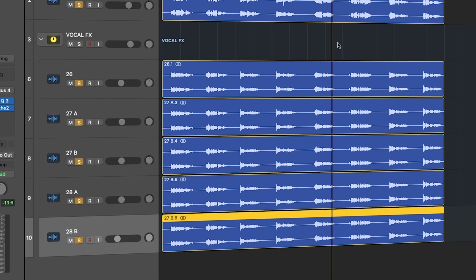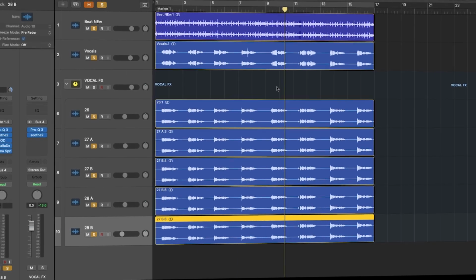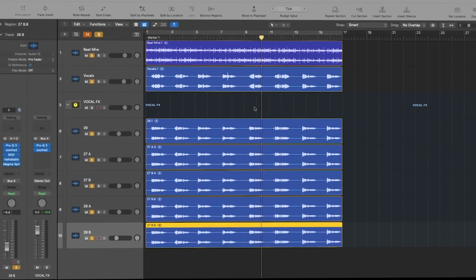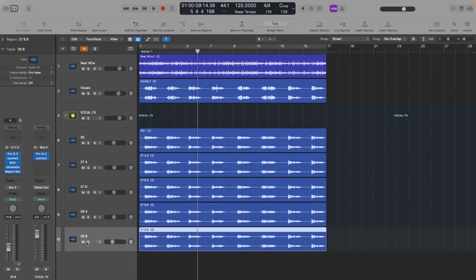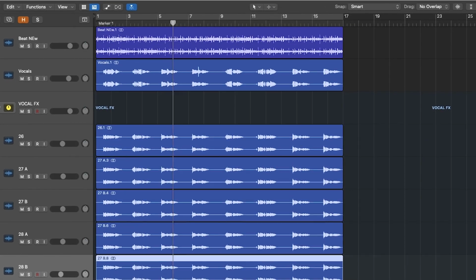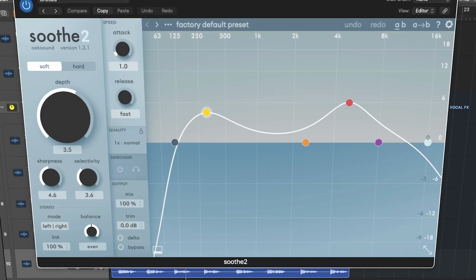This effect, called 28B in his mixing template, adds distortion to the effect underneath the main vocals. With filtering and reverb applied, it enhances the vocals with a beautiful texture without sounding harsh. Here's how to set it up. Start by loading FabFilter Pro Q with the displayed settings, followed by Soothe 2.